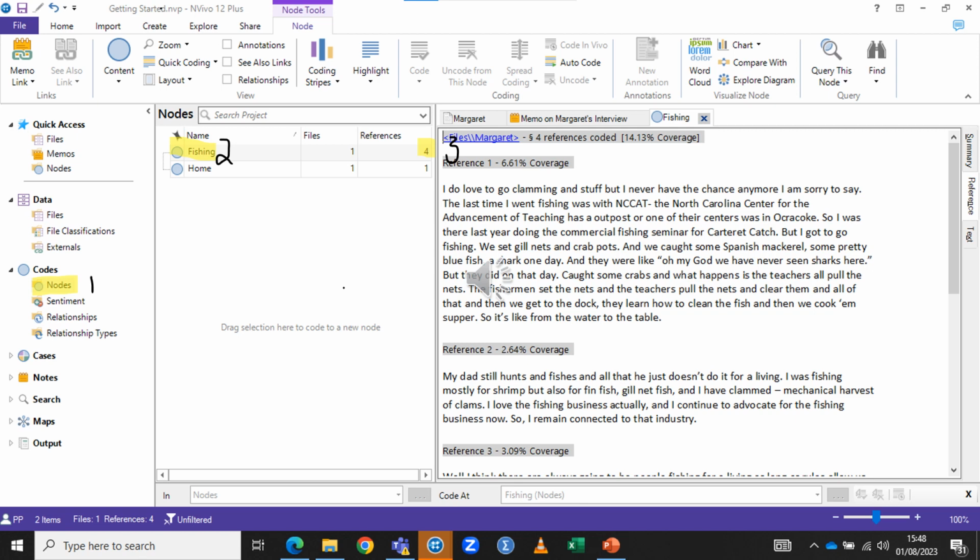If we want to see the text in context, we simply click on the file the text belongs to. So there's a link to, in this case, the file Margaret that we're working on above, because all 4 references belong to the interview with Margaret. So if you were to click on that link, it would take you back to the interview and you would find that the transcript, for viewing purposes only, has been highlighted where text has been coded to fishing.